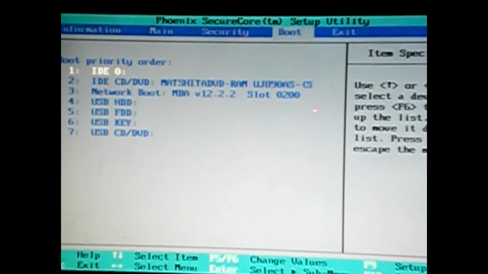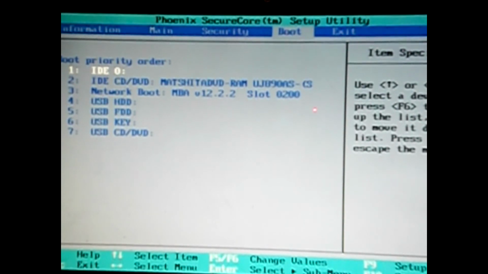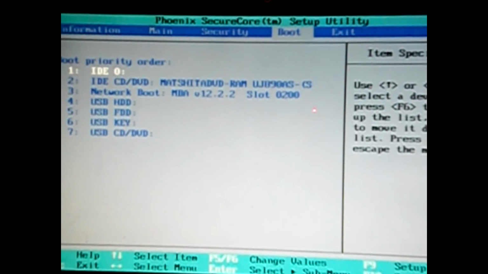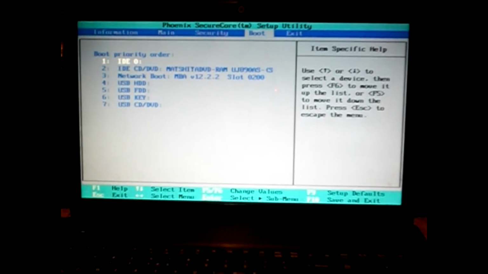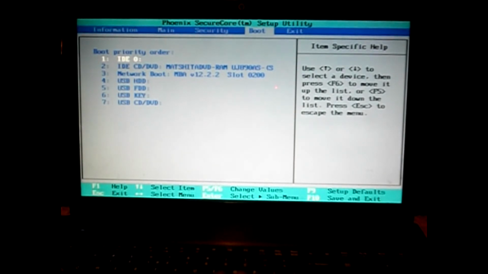IDE 0. If you see that, then you, my friend, need a new hard drive, because that means it is broken. It is kaput, it ceases to exist. And yeah, that is what happened to this. My baby's dead.